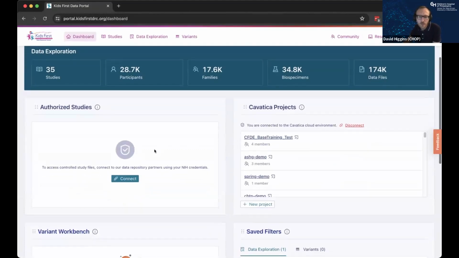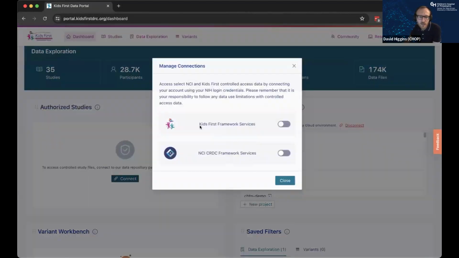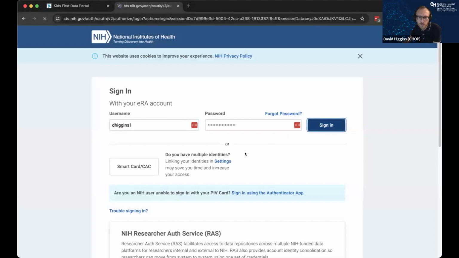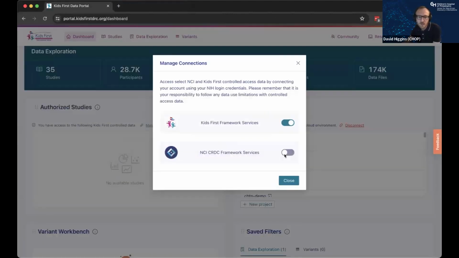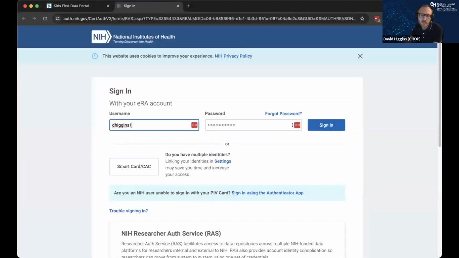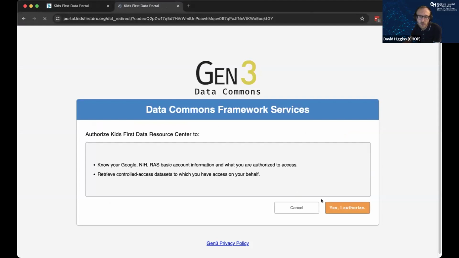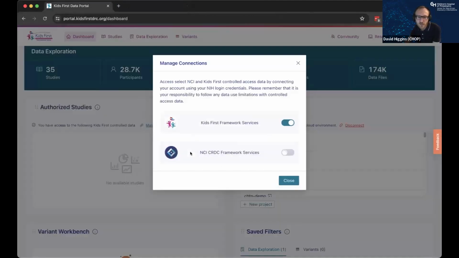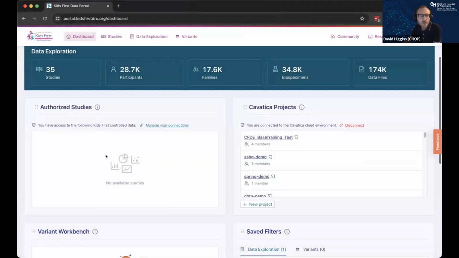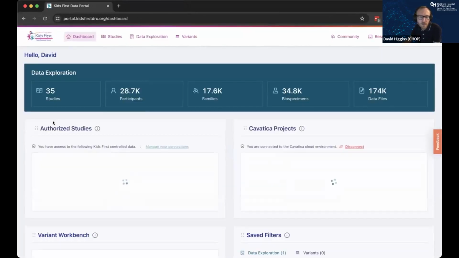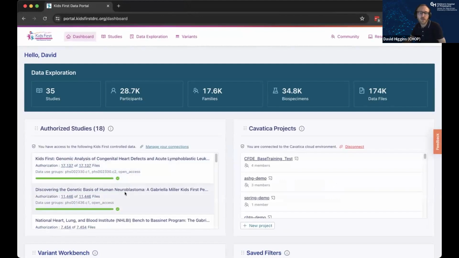So I am going to connect some of my studies here real quick, just to make sure. I've already been approved for access for a couple studies, and so I'm going to confirm that. And I'm going to do my NCI studies as well. And we're going to allow that. So that's just the authorization. And we're going to close. And then I'm going to refresh my screen, and it should pull up. So now you can see these are a couple different studies that I have data access to.